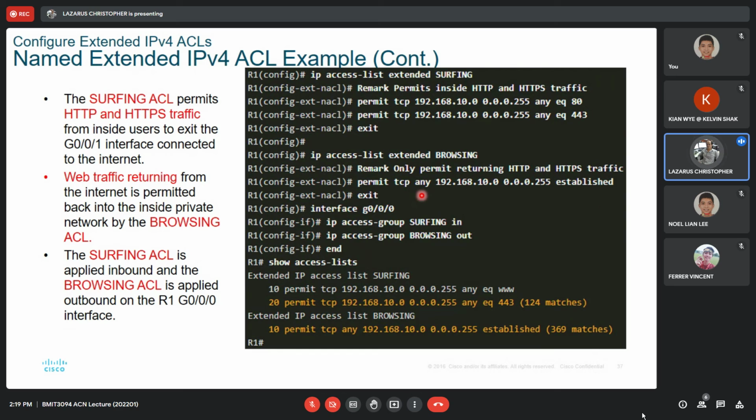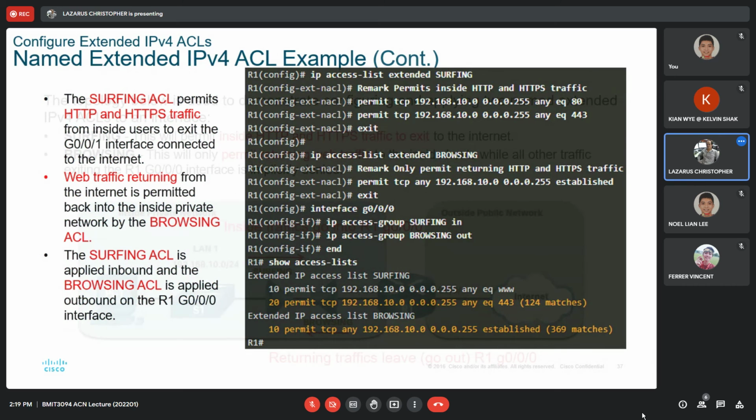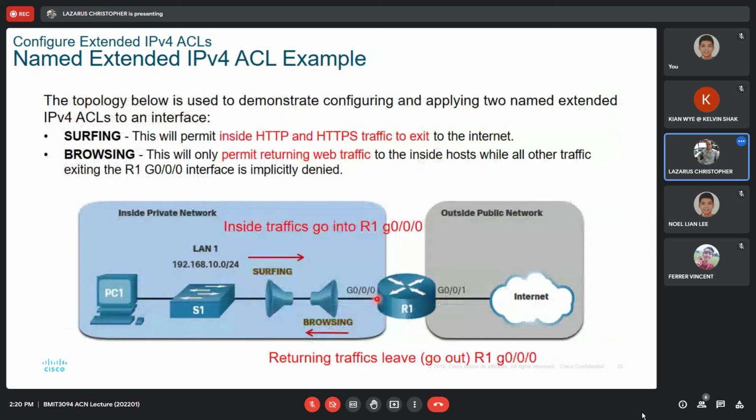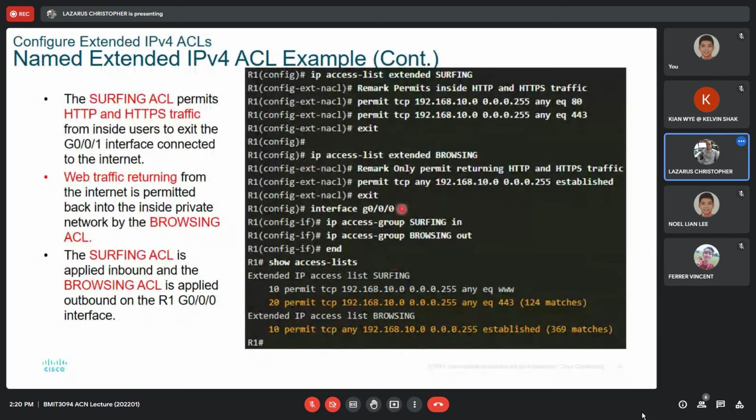And then you go to the specific interface. Here, our interface is this. Why here? Why not here? You guys know why here? Sorry, why not here? Why here? You can see here, interface G0 rather than G1.